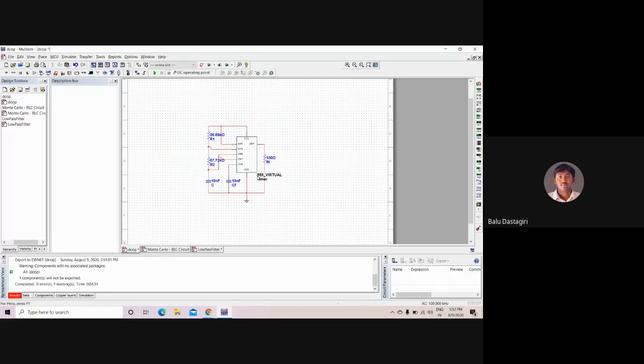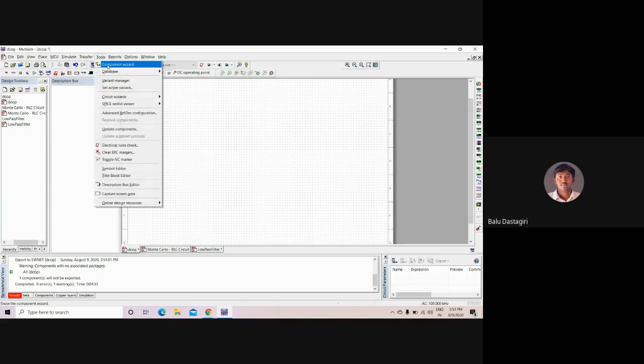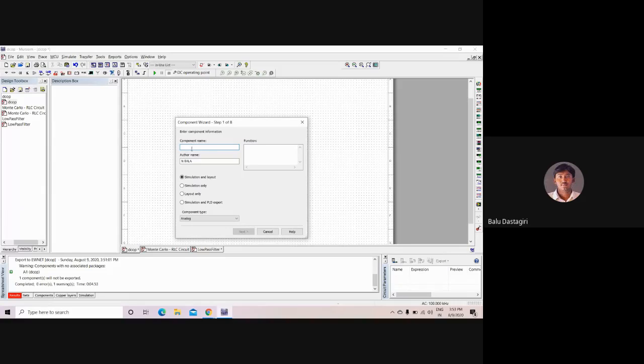So next, so far we have seen how to design the circuits by using the master database. Suppose you want to create something in a user database here. What you can do is use the component wizard. In the component wizard, suppose a component is not present in the master database, you can define the component by using the SPICE code.